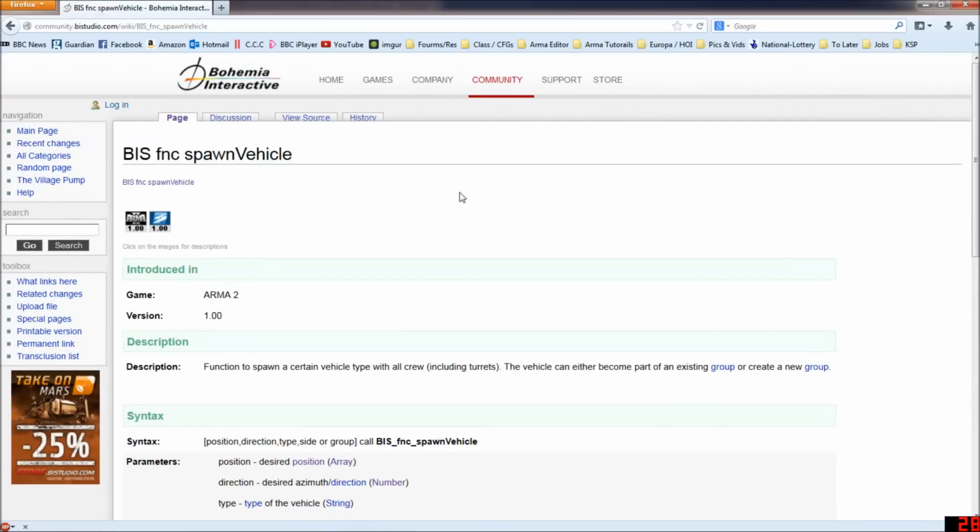We're going to look at spawning in a helicopter and making it drop troops at a specific location and then having those troops go off and do their own objectives. And we're going to look at creating multiple vehicles in a group.